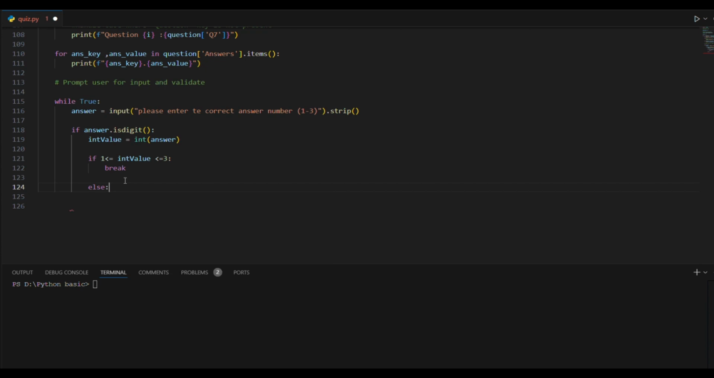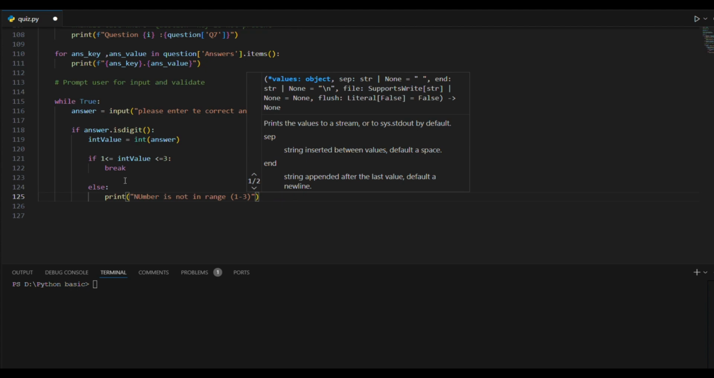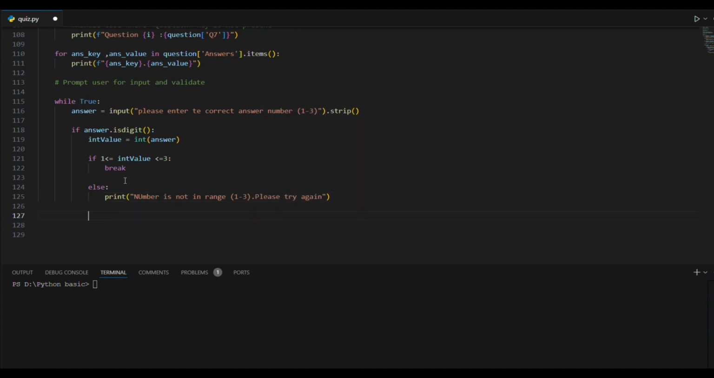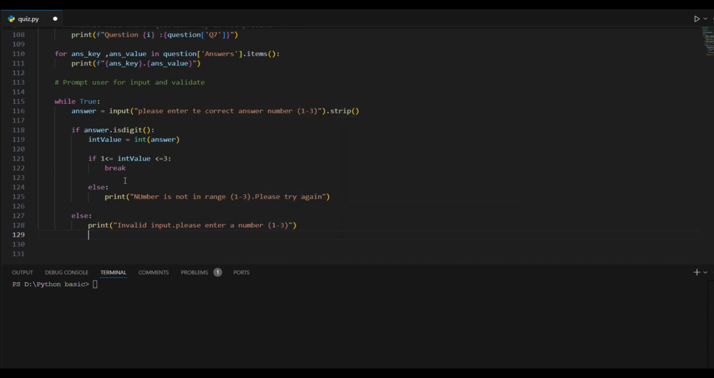But if they didn't give us a valid answer, we jump into this else block. Sorry, but we're not accepting anything other than numbers between 1 and 3. Time to try again. And if they didn't get it right, we let them know with a friendly reminder. Invalid input. Please enter a number between 1 and 3. We're making sure they stay on track.